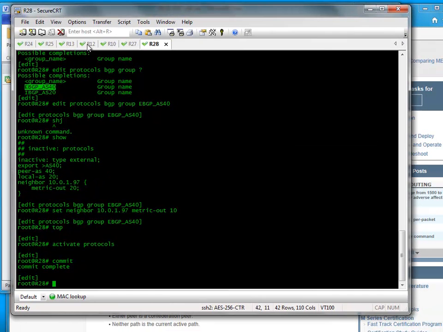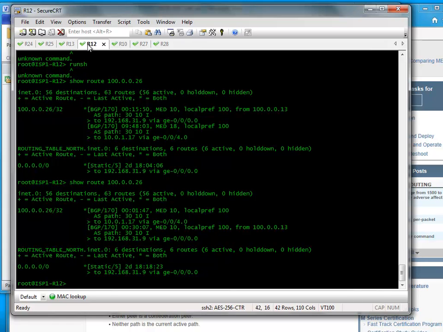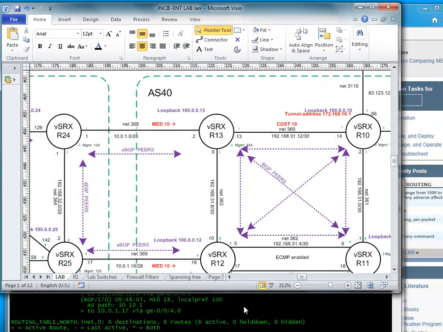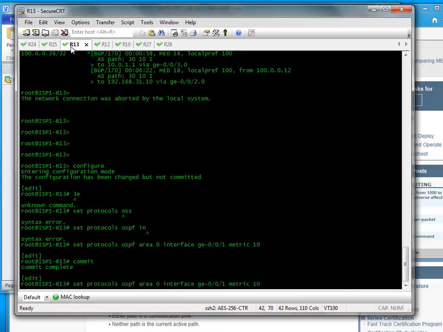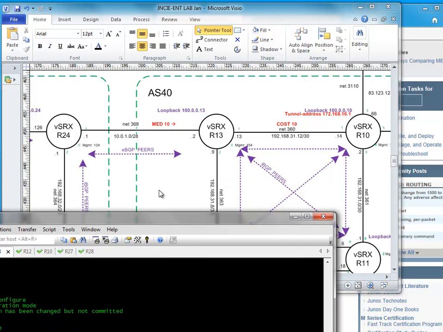So let's have a look at R12 and see what that's got to choose from. Well, actually, that's probably not a good example. Let's look at R13 and see what he's got to choose from. And show route. Okay, so this guy is choosing to go via 10.0.1.18, 10.0.1.1. Let's have a look at this. So he's choosing to use this path here.